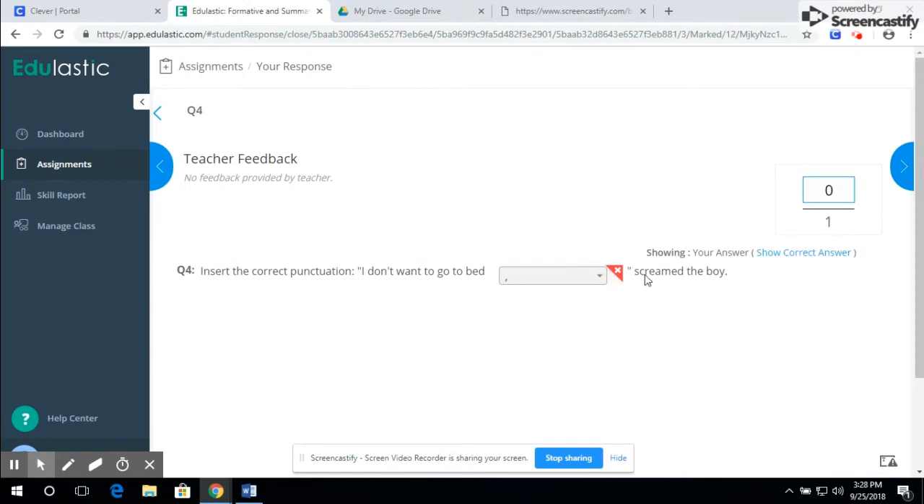In a situation right here where I'm on question 4, you'll notice that I got that one wrong. Instead of a comma, it should have been an exclamation mark, because the boy screamed. That's why I'm supposed to read all answer choices carefully, and why I'm supposed to read through the original question slowly.